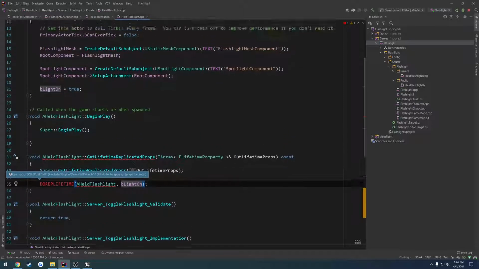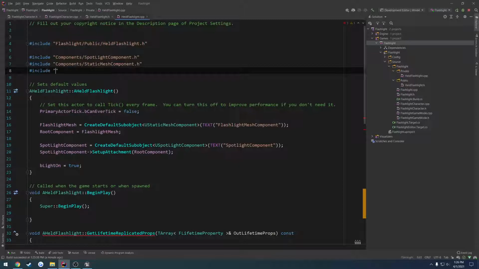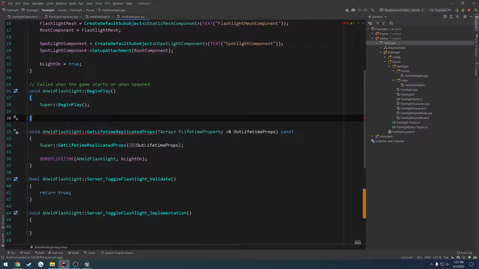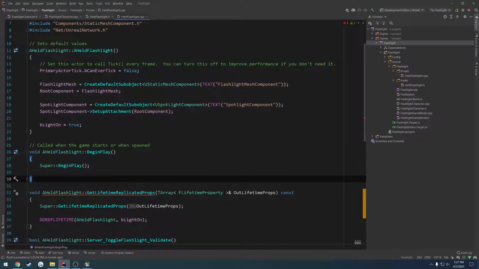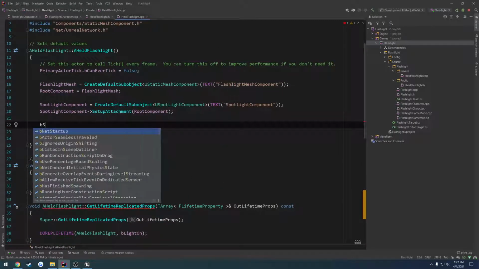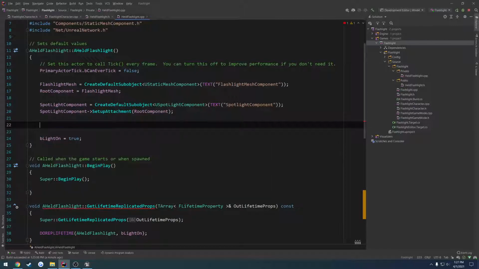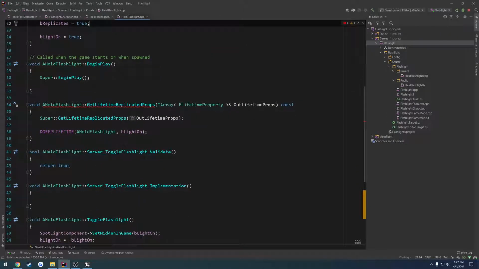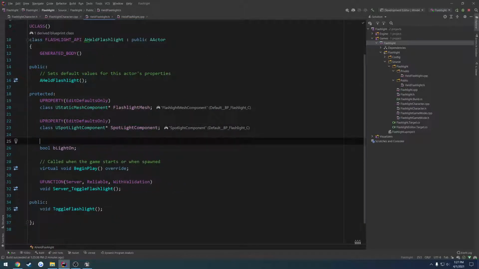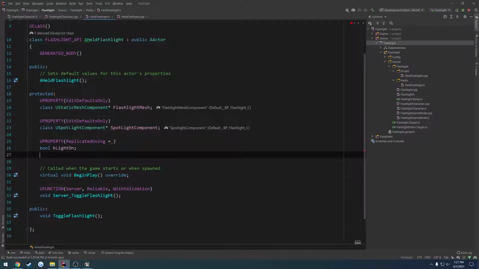And now we have to include unreal network.h to fix this on up. And because we did this in blueprint, we can do B replicates. We're going to go ahead and set that to true as well, so that by default, it's already replicated. Now, we need to set B light on to replicate. So just like before, we do U property. We're going to do replicated, except we're going to do replicated using, and we need to create our onrep function.